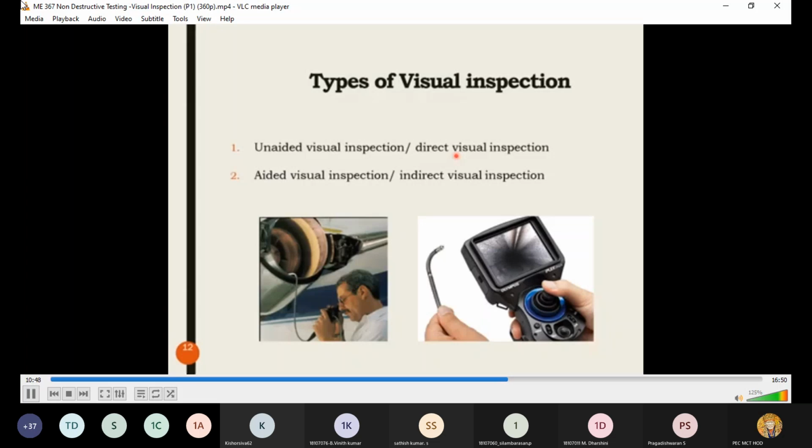Effect or other discontinuities that are occurring. And the second one, aided visual inspection, where we use external devices, right? External devices are used in order to conduct the visual inspection. That is what we discussed.